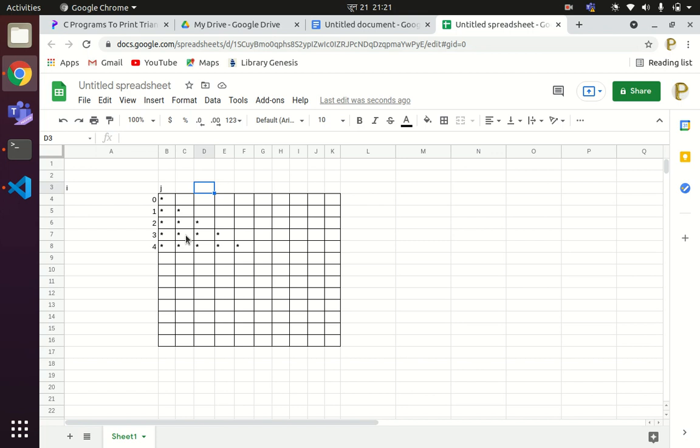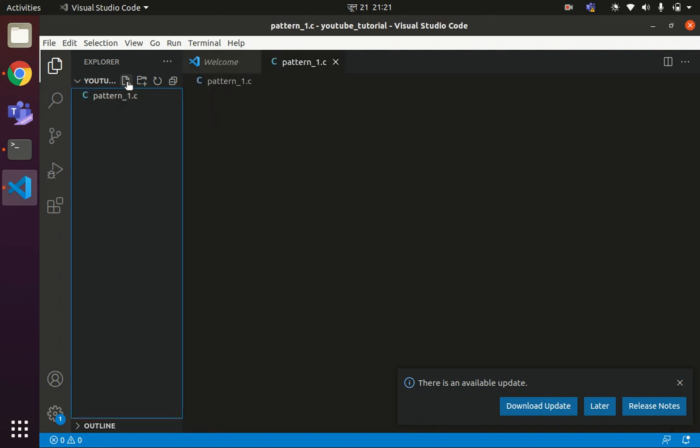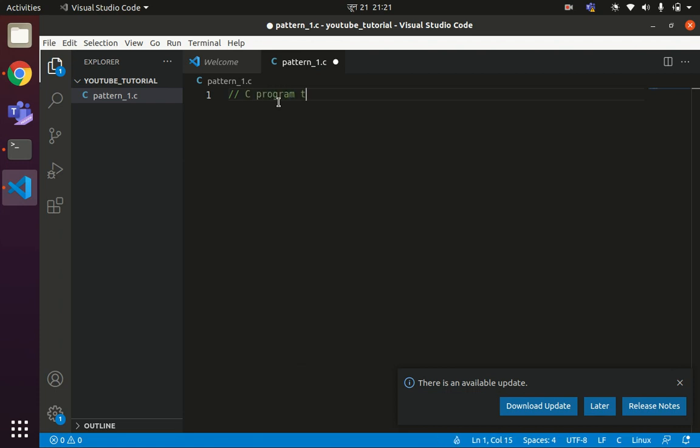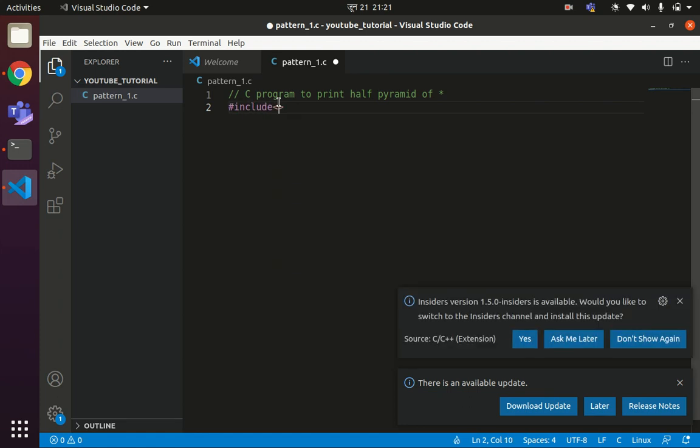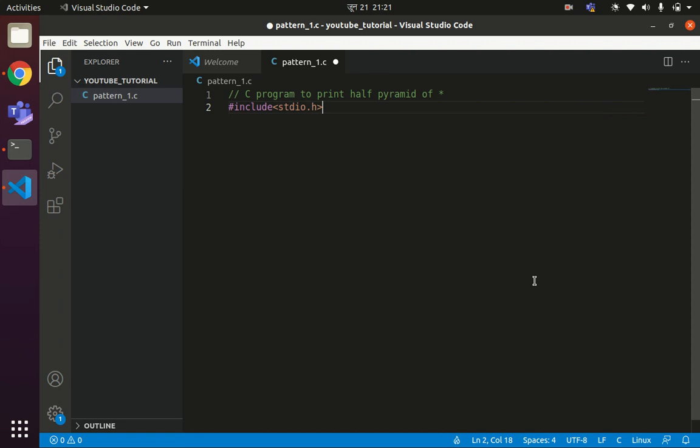If you have understood the logic, then let us write the code for that. I'll be creating one C source file, pattern_1.c, for the first question: C program to print half pyramid of star. Include the necessary library file, stdio.h, and int main.